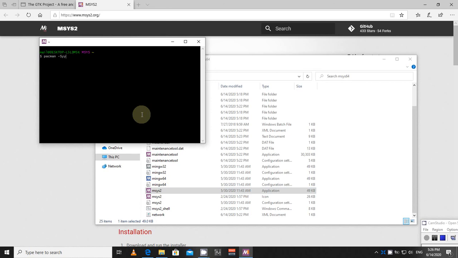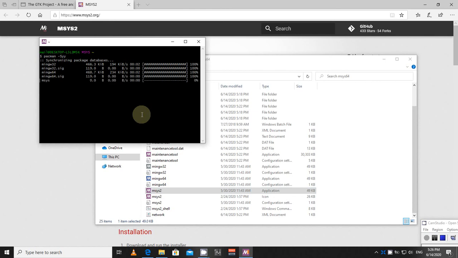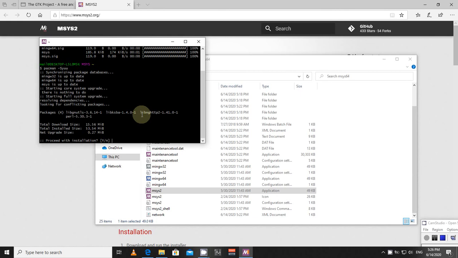you see pacman space -Syy. I'm going to hit enter. We need to wait until it's done. And now again up arrow for pacman space -S, a capital S, Syu, and hit enter again. As you can see, it says proceed with installation, hit enter again.